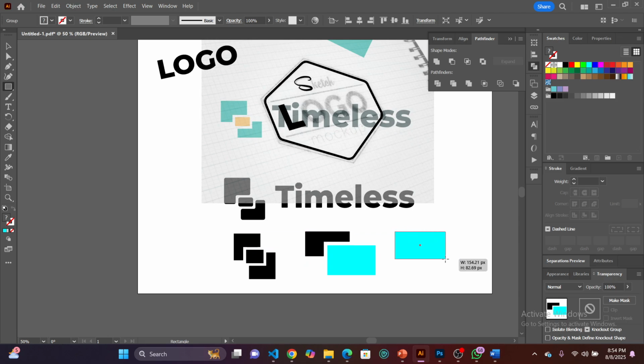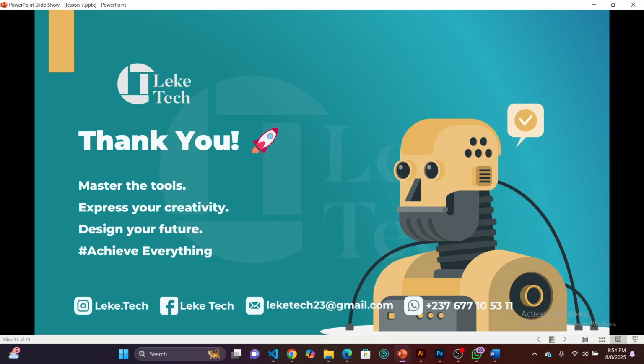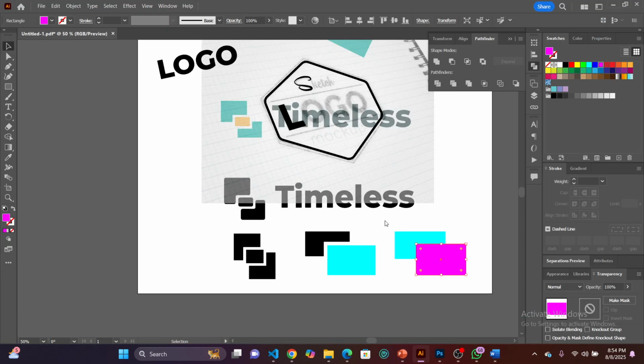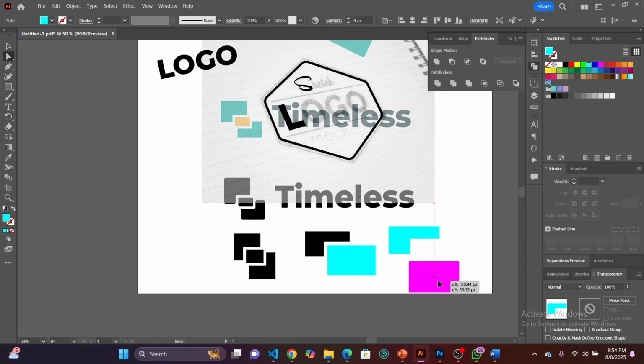Let's take another example. We have this again, and we have this. Let's change the color of this one to purple. Same again, we highlight both of them, Object, Expand, and this time we'll do Merge. Now what happens? Both of them have been combined. Use the direct selection tool and you can move them.